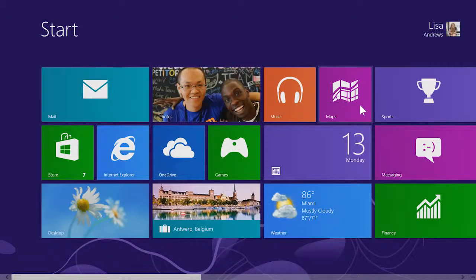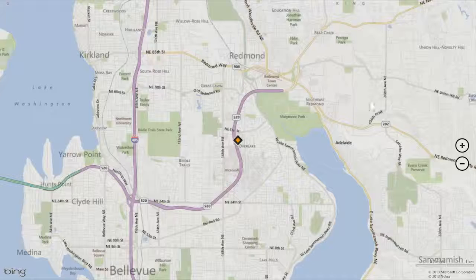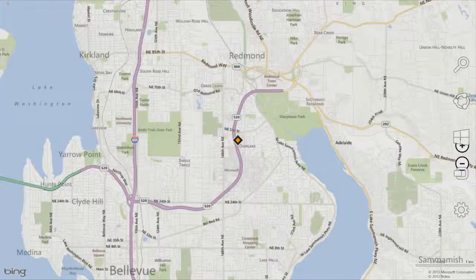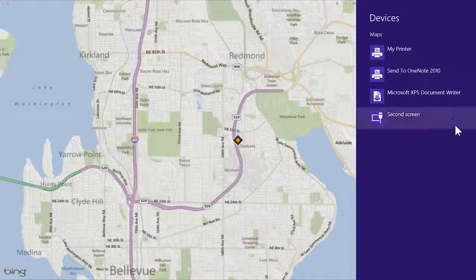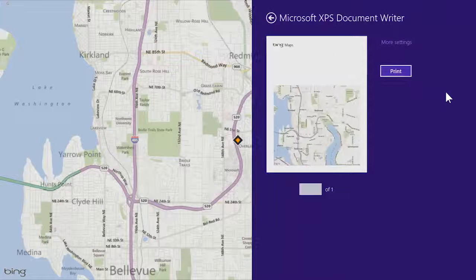When you select the devices charm, any external devices supported by your app are listed. These include second monitors, printers, and video streaming. If you add printing support to your app, you see the print preview here.